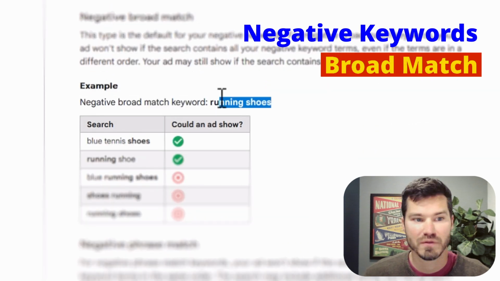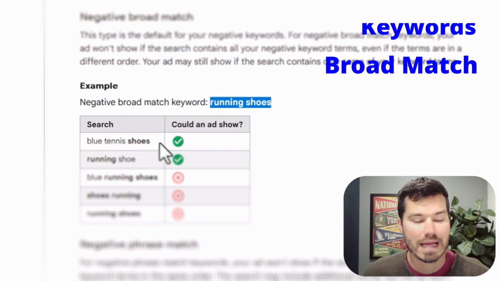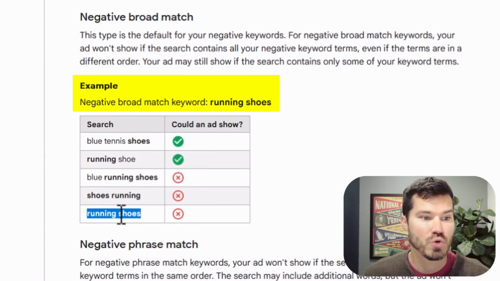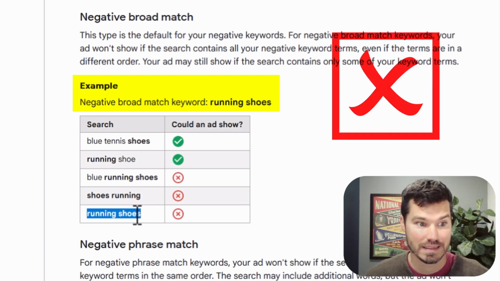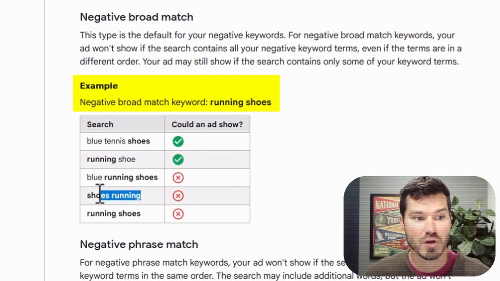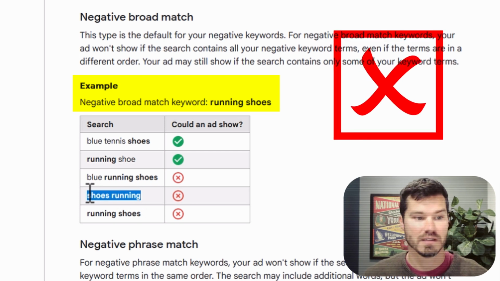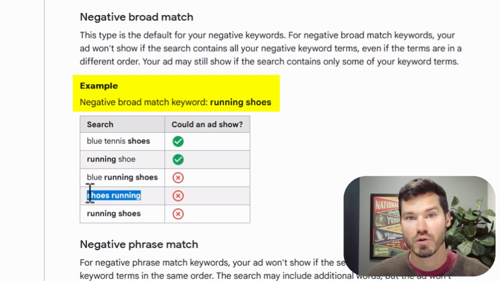match example. So if you were to just put in the word running shoes as a negative keyword in a campaign, you would be blocked from showing for the search running shoes, obviously, because that's an exact match. You would also be blocked from showing for shoes running because that's just changing the order of the words that are in your negative keyword.